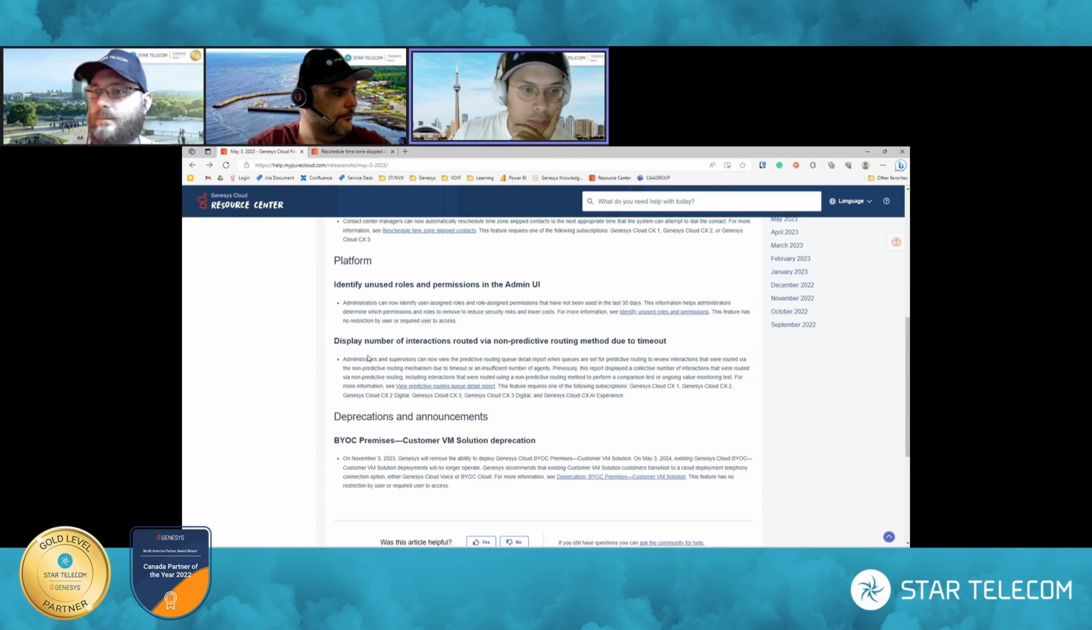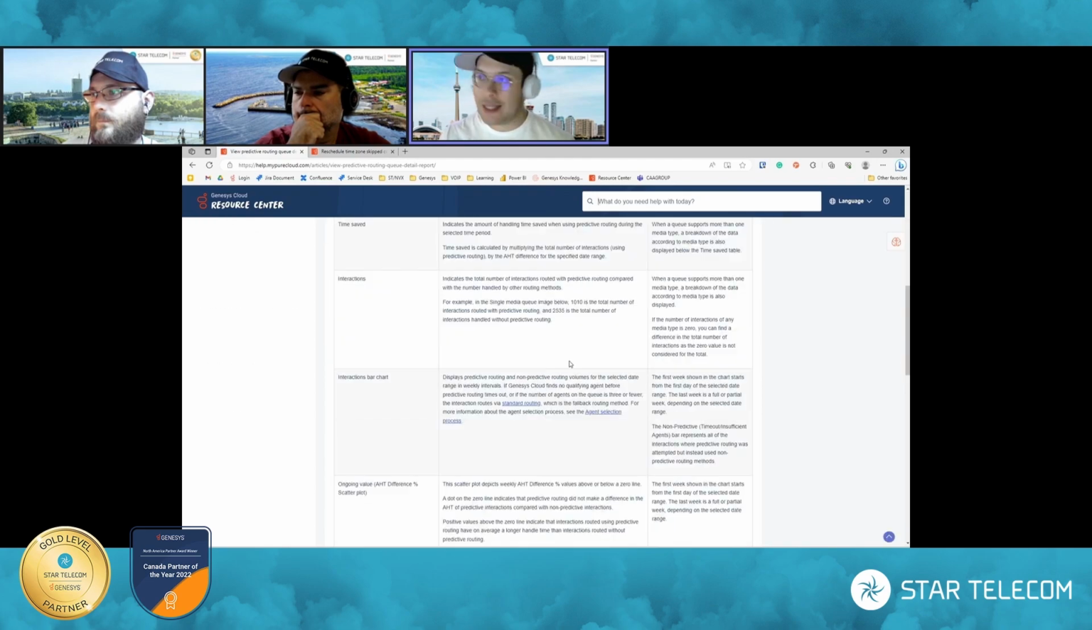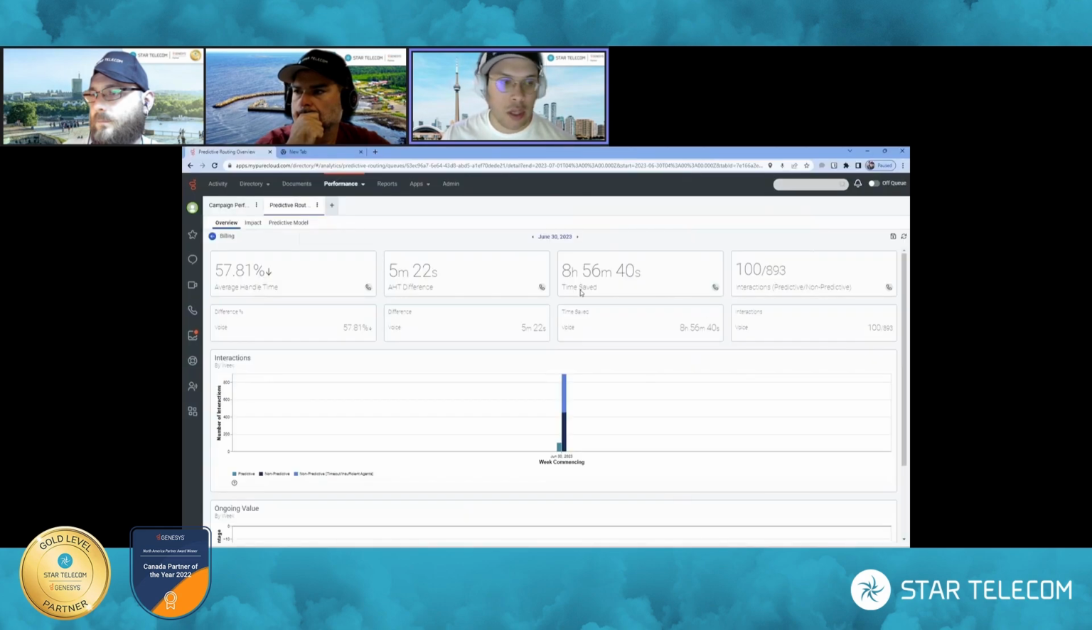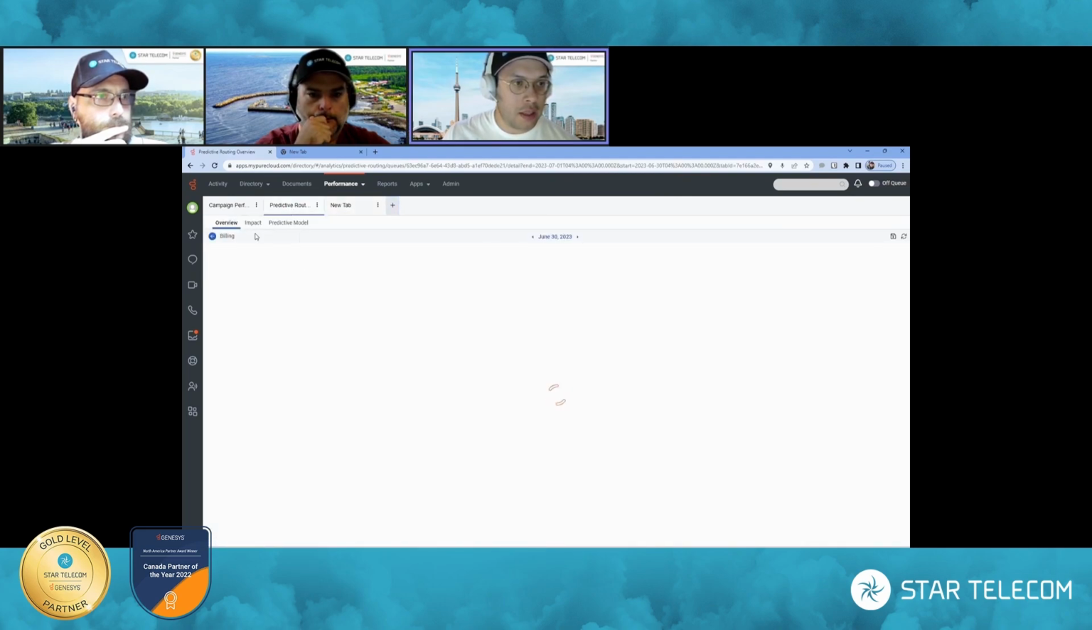The next one here is display the number of interactions routed via non-predictive routing method due to timeout. So for those of us that have predictive routing enabled for particular queues, there is this new performance view called the predictive routing queue details report that gives us a better insight into how it's working, and if there are particular calls that are not being routed predictively due to timeout. So this is the performance view. You can get to it from my workbench and predictive routing view, and it gives us an overview.